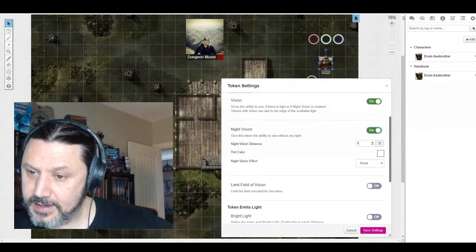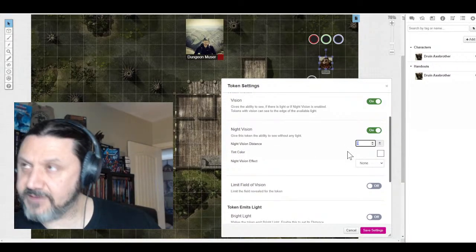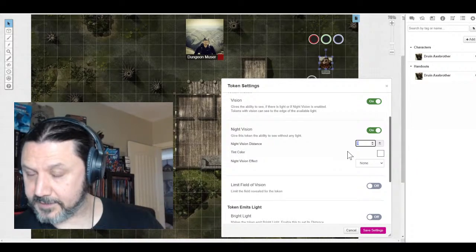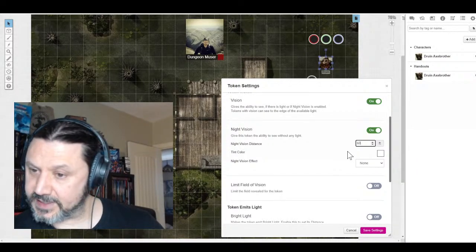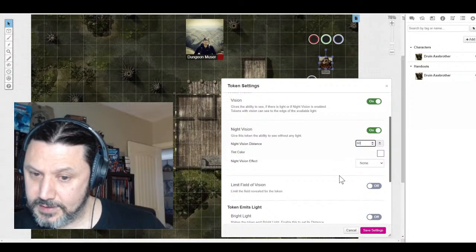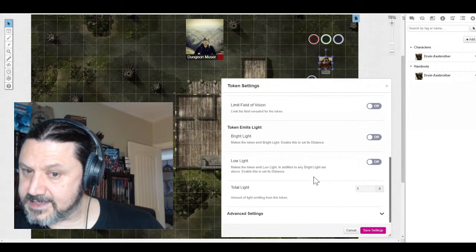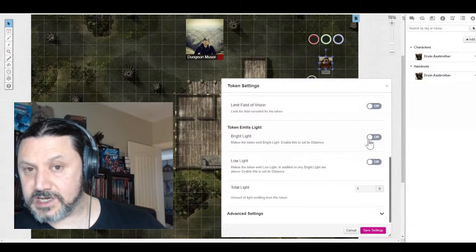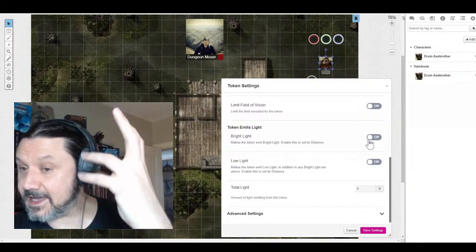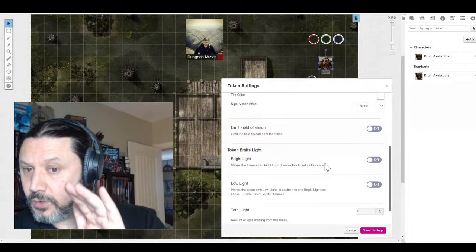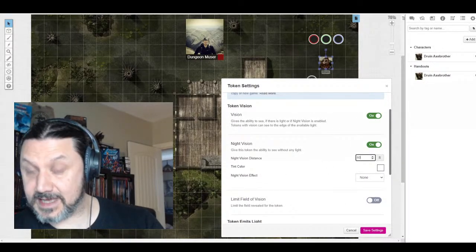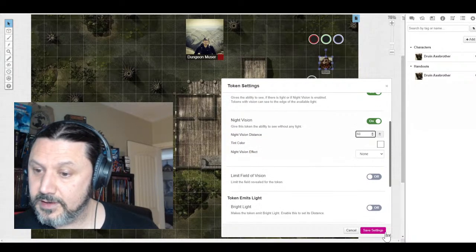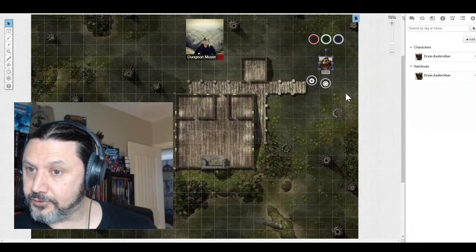I can't remember how much night vision you can see. Oh, actually, in Pathfinder 2, they don't give you a flat distance, but let's say 60 feet. So you can see 60 feet in the darkness, and that's it. The token emits light setting is what you use if the character is carrying a torch or a lantern or has cast a light spell. But for Droon, what I'm setting up with night vision is that he will see in the dark, but he won't help anybody else see in the dark. Hit save settings, and now Droon can see.